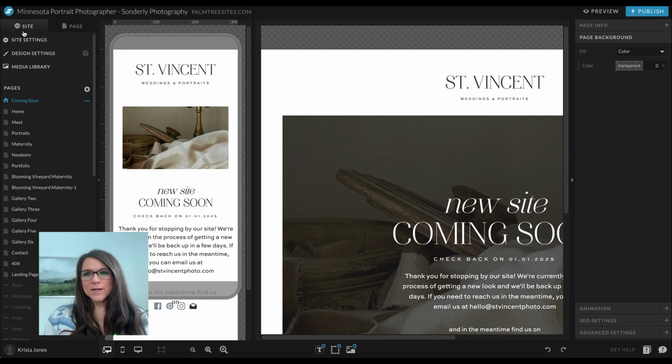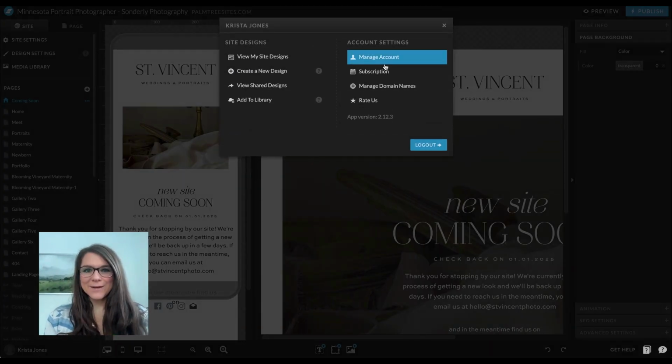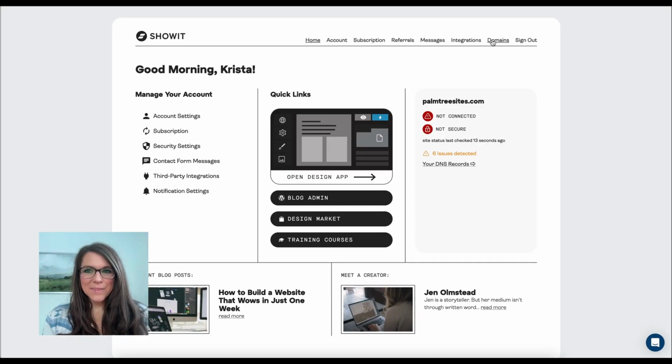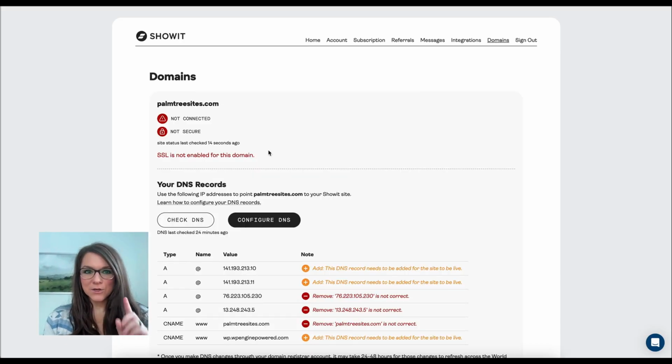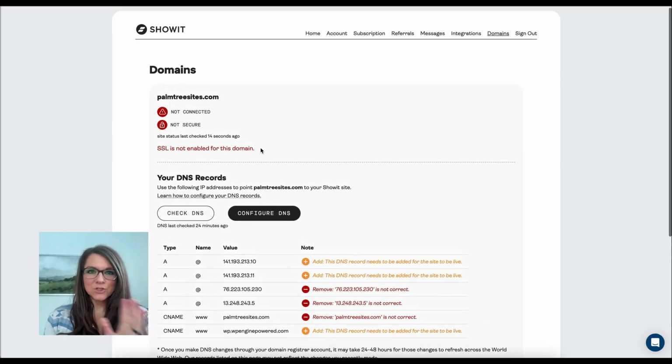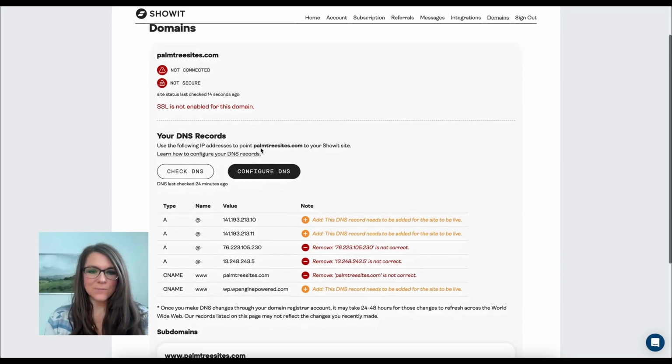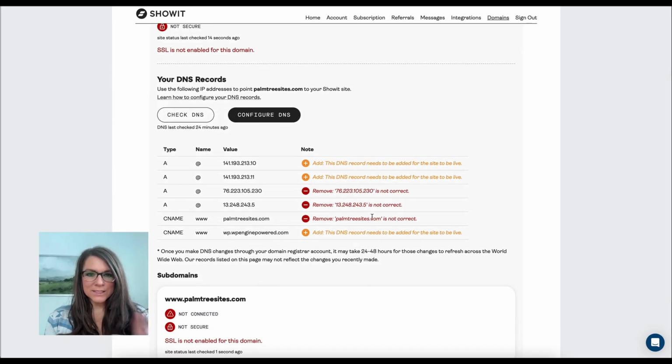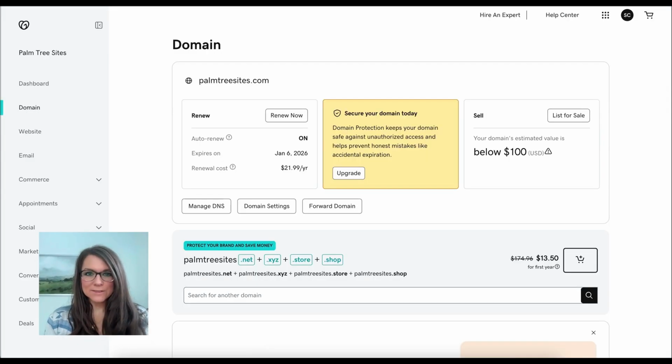Okay, so in my Showit account, I need to go to my name or my client's name and then Manage Account. And then I'm going to come over here to Domains. Showit has this newer tool that they're using to help configure the DNS, and it's really pretty time saving. It gives you the DNS records in here, and I'm going to run this button in a minute. But first, I want to come over to my GoDaddy dashboard, which is where this domain was purchased.